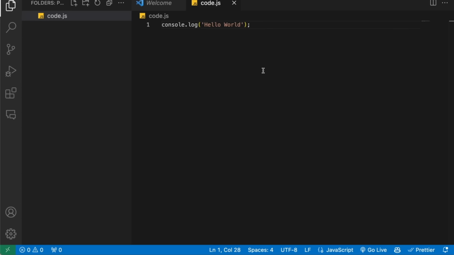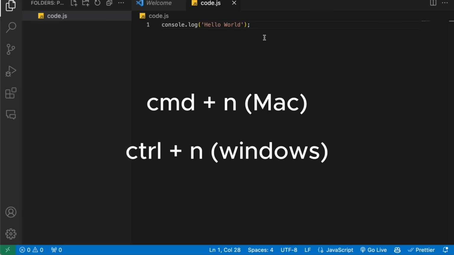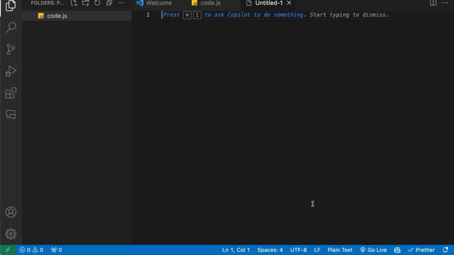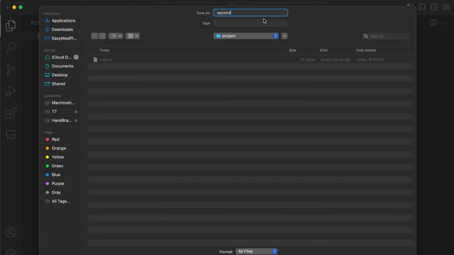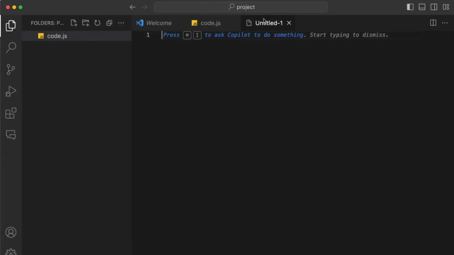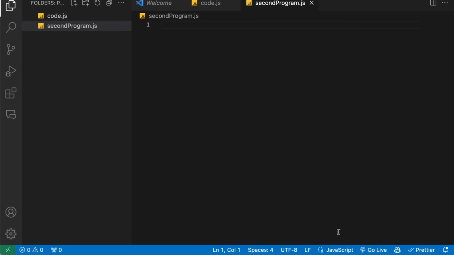So let's say if I wanted to add another file to my project, rather than always having to click on this icon, I can use the keyboard shortcut of Command and N, or Control and N on Windows, to open up a new file. And on the bottom right, we see that this is identified as plain text. So now if I want to save this file as a JavaScript file, I can do Command S and I can name it second program.js. And now on the bottom right, we see that VS Code can identify that this is a JavaScript file.